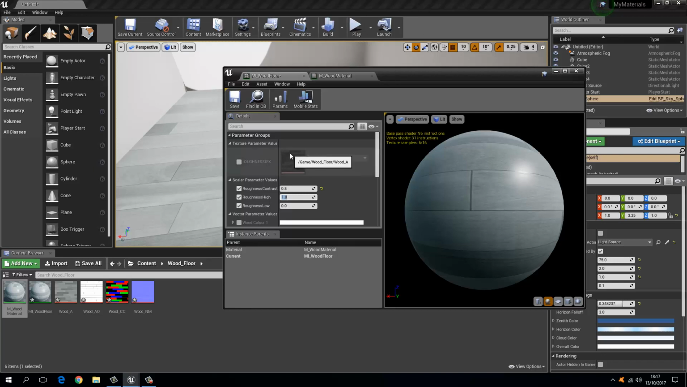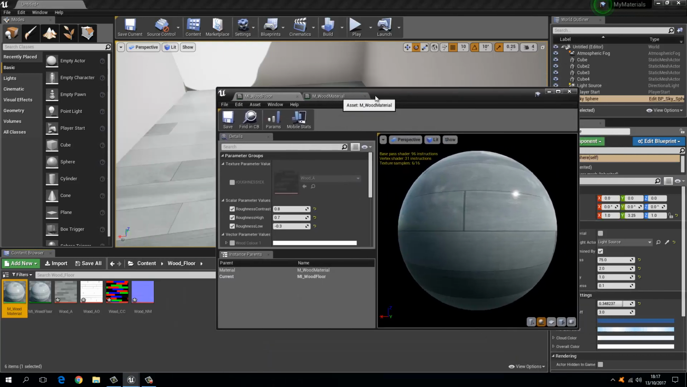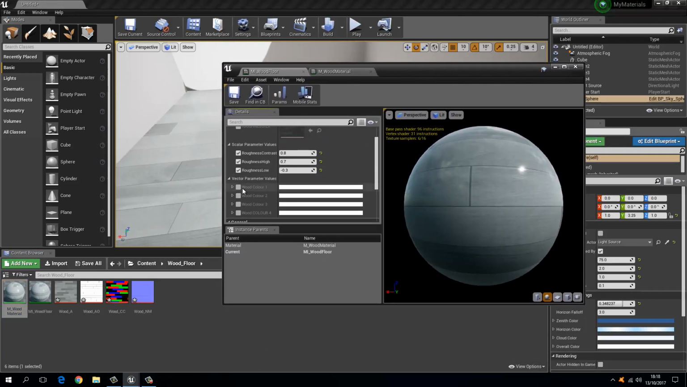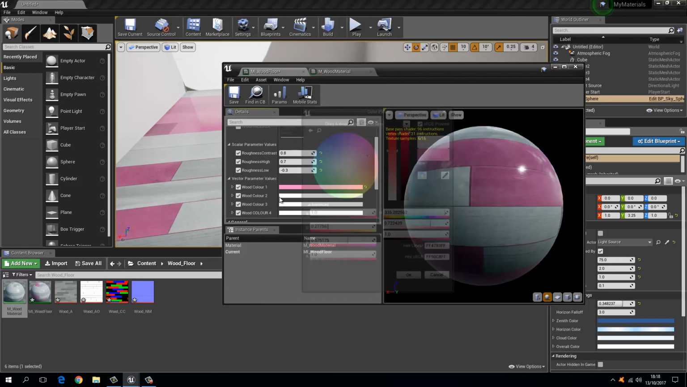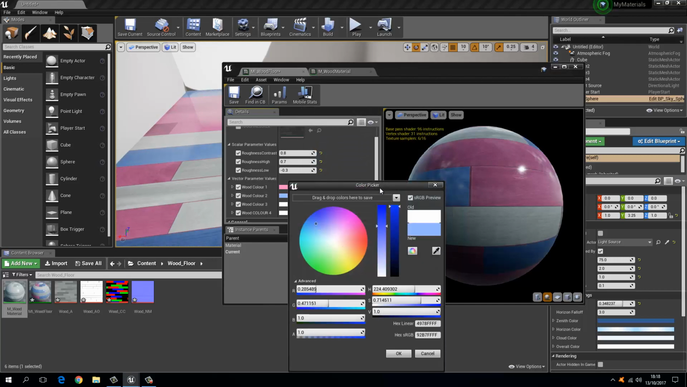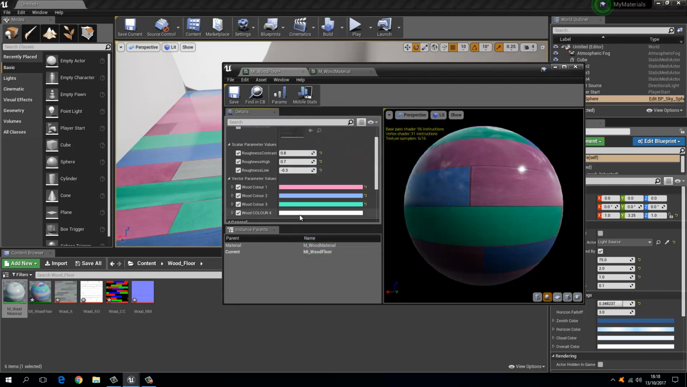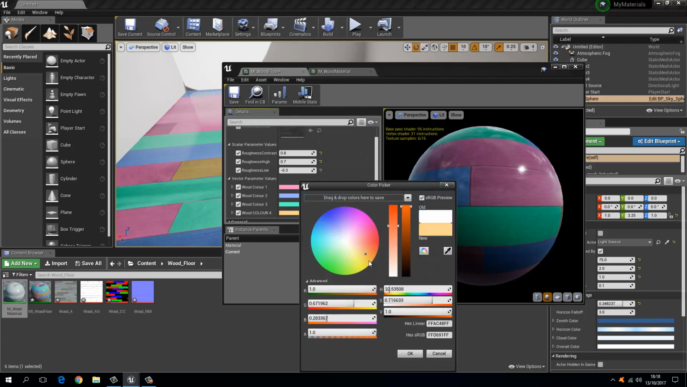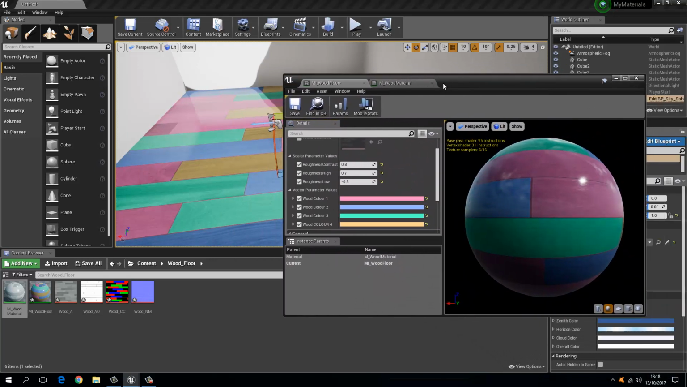Maybe the high is like 0.7 and the low minus 0.3 might be pretty good, and we can save this. And anyway, the main point is that we can now enable these values, and we can simply start adding random colors here. So we can go with pink, and we can add a blue, and a green, and say some random color, I don't know, orange. So you can see that just by doing that, we've now created this nice colorful floor.